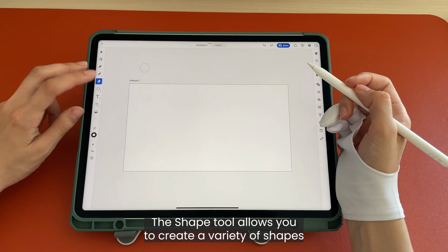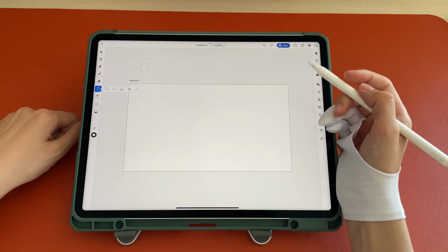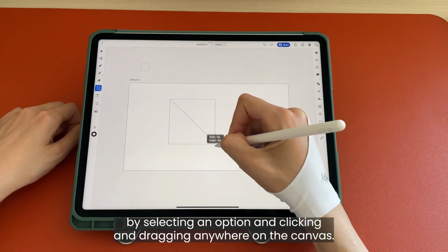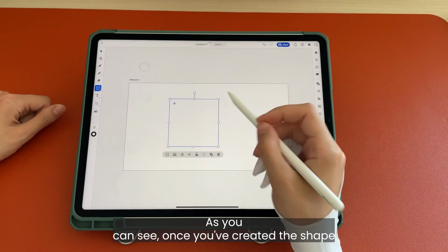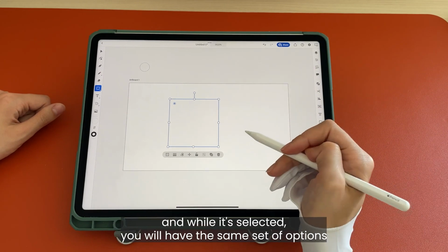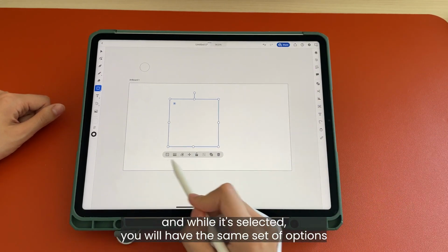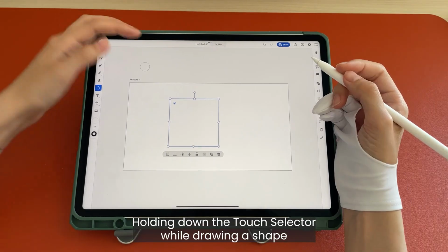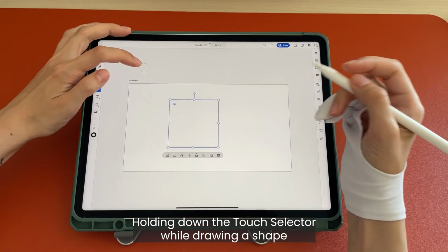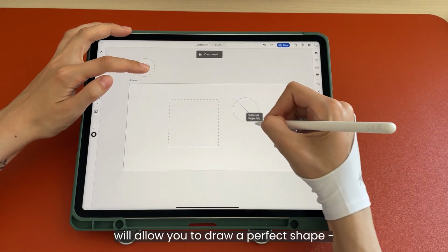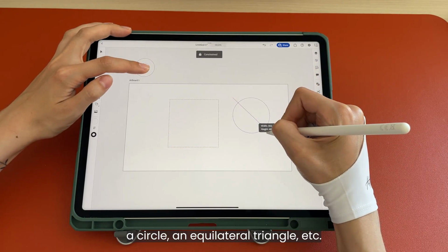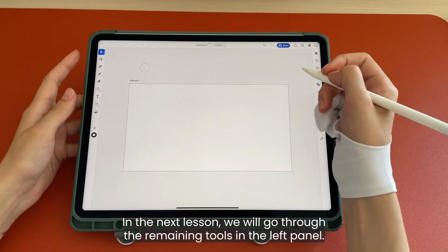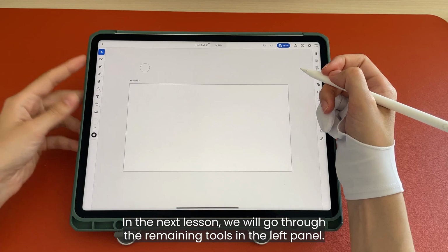The Shapes tool allows you to create a variety of shapes by selecting an option and clicking and dragging anywhere on the canvas. As you can see, once you've created a shape and while it's selected, you will have the same set of options available like when you're using a selection tool. Holding down the touch selector while drawing a shape will allow you to draw a perfect shape, a circle, an equilateral triangle, etc. In the next lesson, we will go through the remaining tools in the left panel.